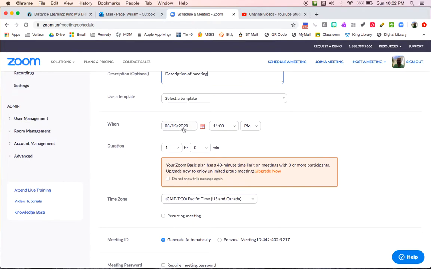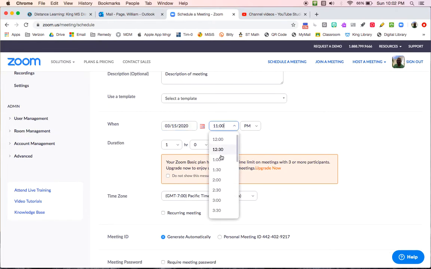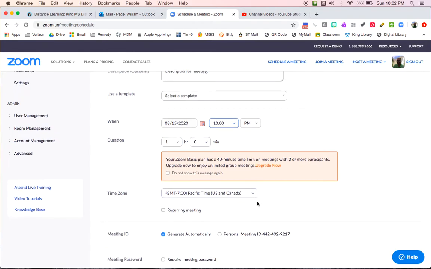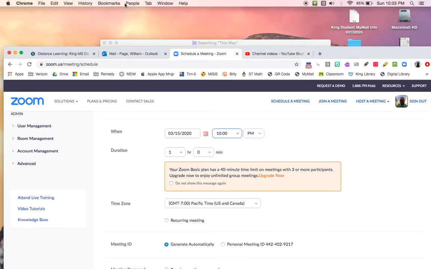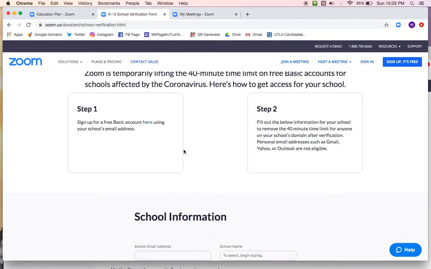All right, so the when. I'm going to go ahead and schedule this for tonight, and I'll just schedule it for 10 p.m. I'll schedule it for 1 hour. And at that point, you'll notice here that the Zoom Basic Plan has a 40-minute time limit. But again, don't forget, because I have already set up that my school is part of the COVID-19 school closure group, I am not going to have to worry about that.